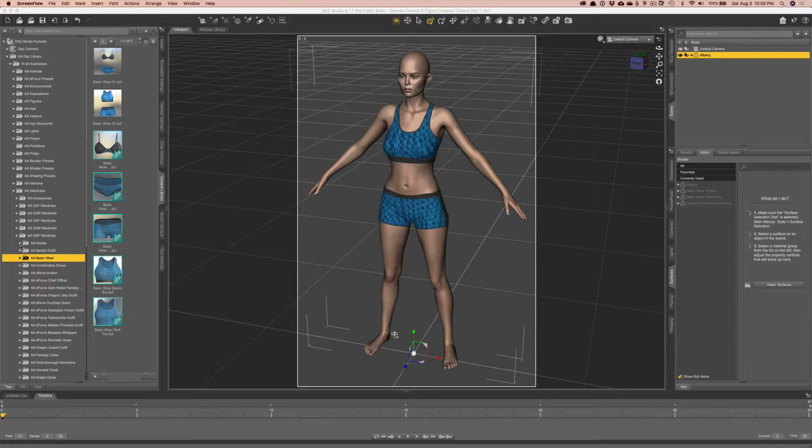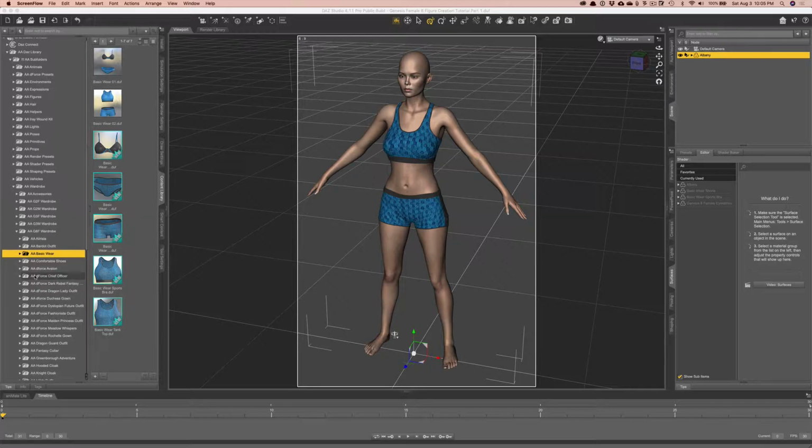So again, this figure is a Genesis 8 female, and her name is Albany, and you can buy her in the Daz3D.com store. And I wanted to use her because I really like her body structure and her facial features. One of the first things that I like to do whenever I'm starting with a new character is I'll decide on either a wardrobe item or a pose.